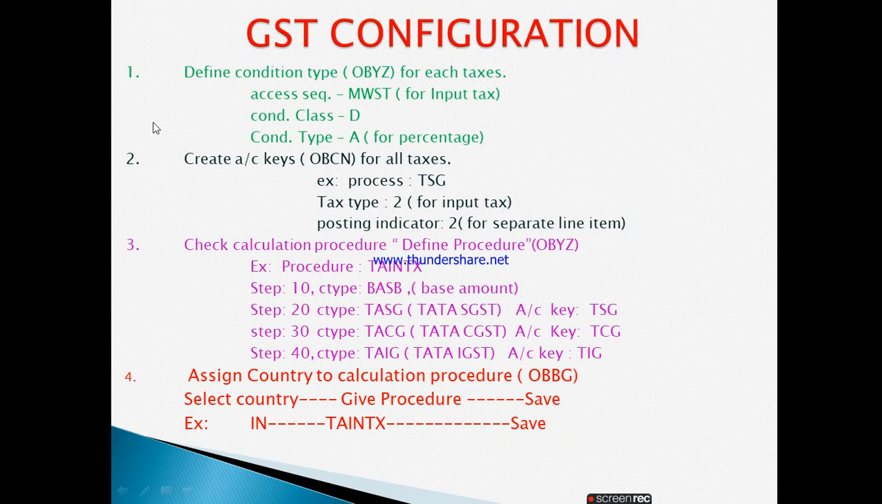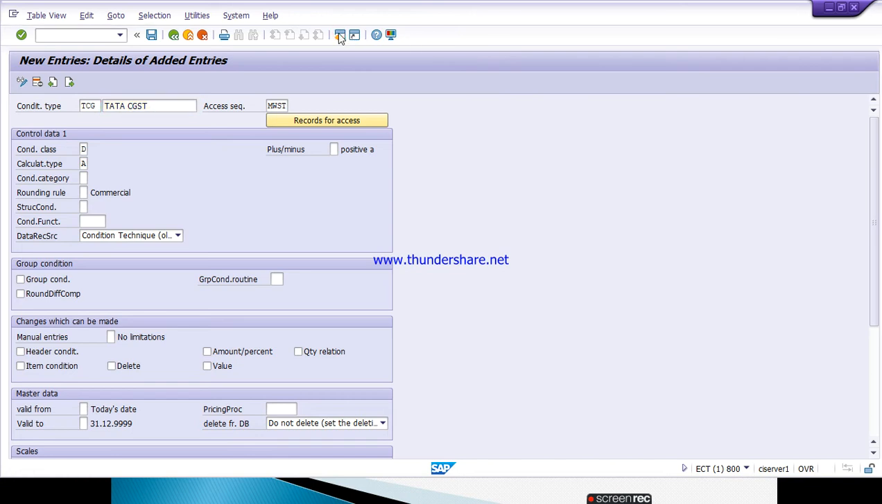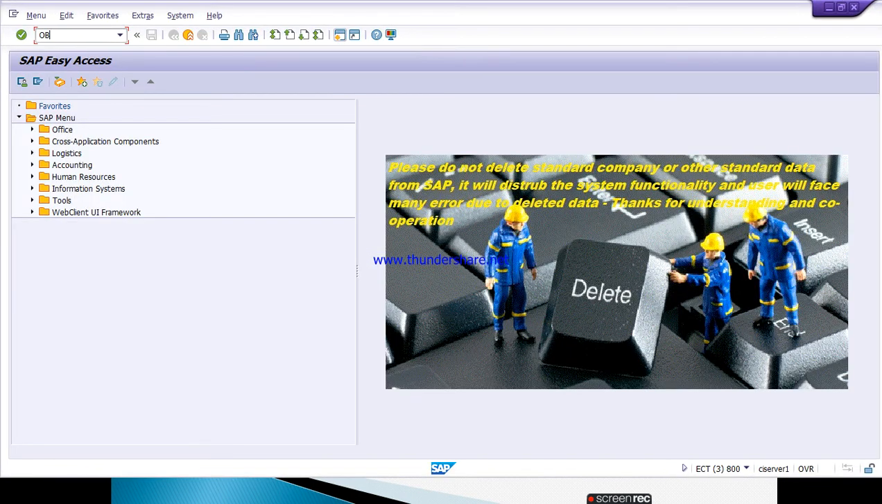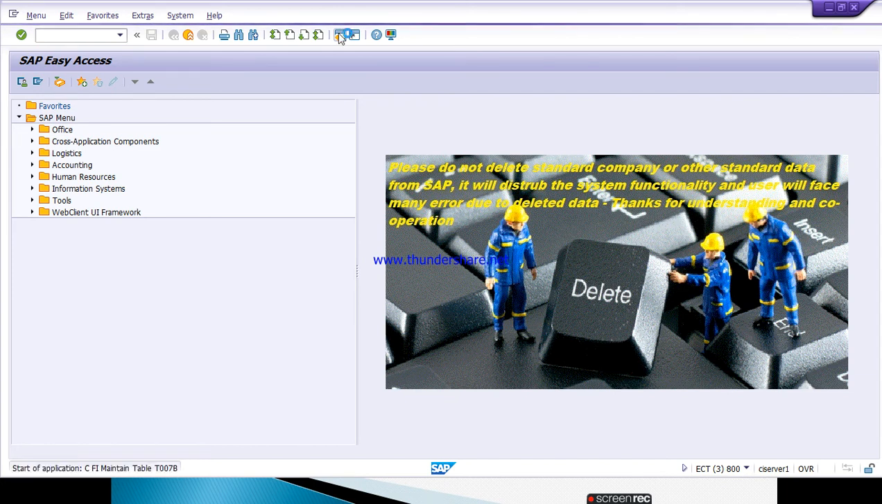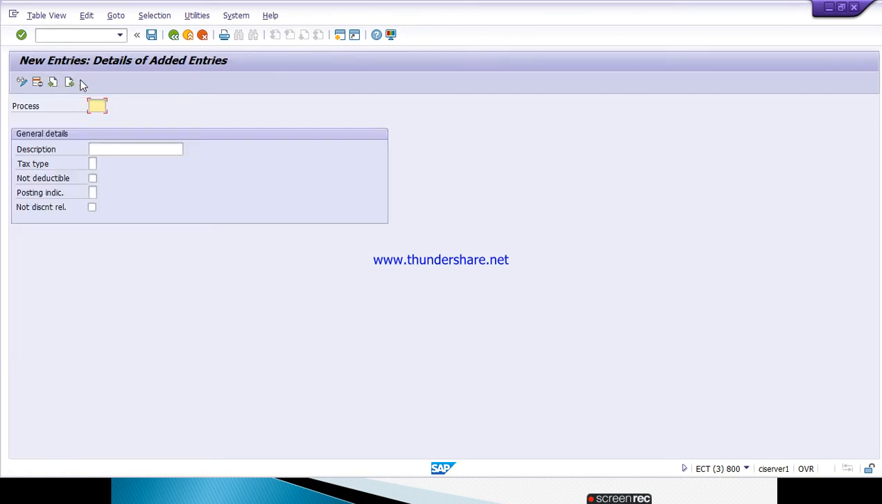The next step is to create account keys under the T code OBCN for all taxes. Here, go to SAP and run the T code OBCN to define keys. Click on new entries. Here you can give the name for your key. I am giving TIG. Then here you can give the whole description, Tata IGST.